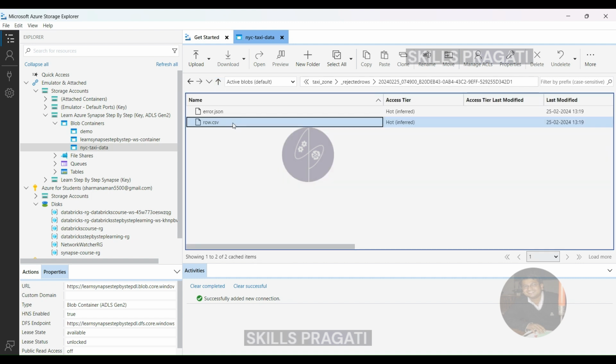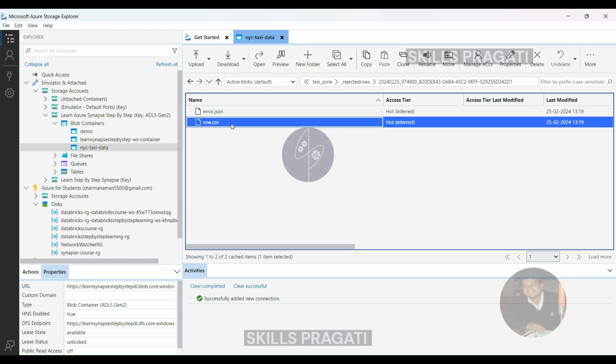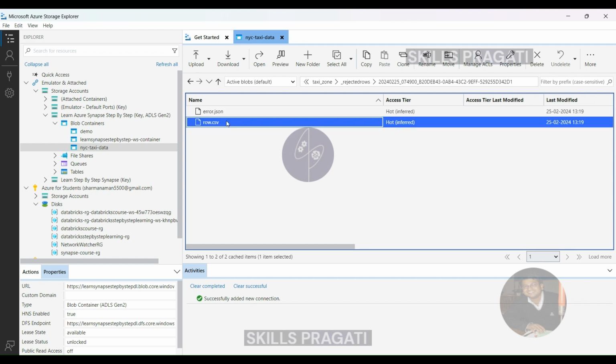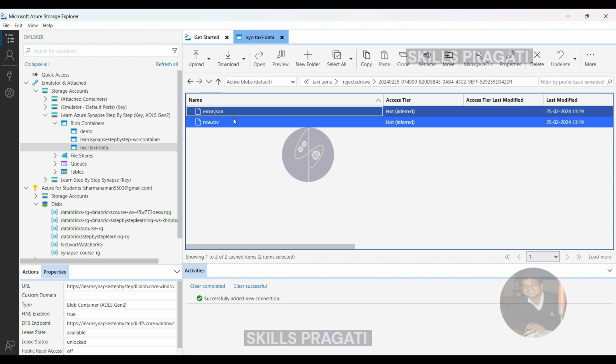So we've got 2 files. One is row.csv, which is going to have the rejected records, and the other file is error.json, which is going to have the information about exactly what made the records invalid. So let's download these 2 files and open them up in another application. I'm going to use Visual Studio Code to open those up so we can examine the data there. Let me open both of them in Visual Studio Code.